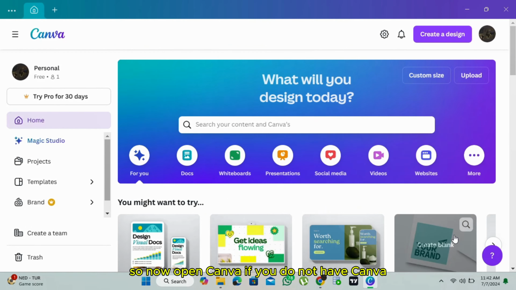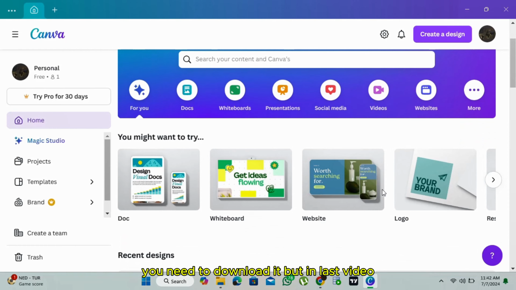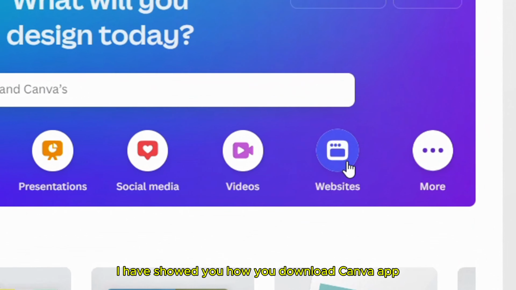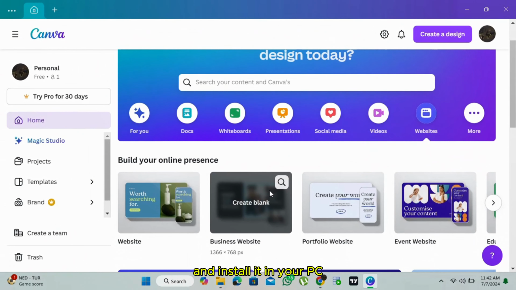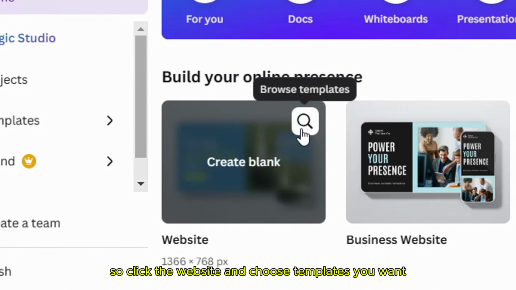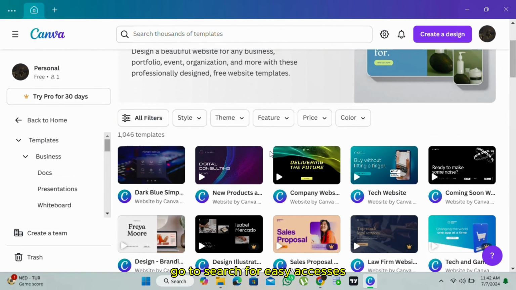So now open Canva. If you do not have Canva, you need to download it. But in the last video, I showed you how to download the Canva app and install it on your PC. So click on website and choose the templates you want. Go to search for easy access.